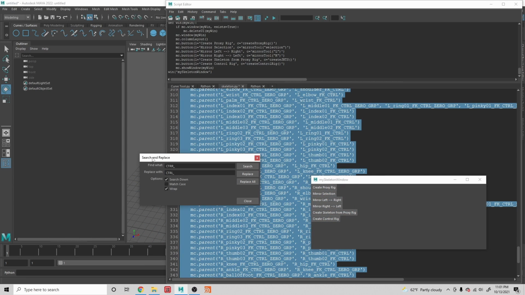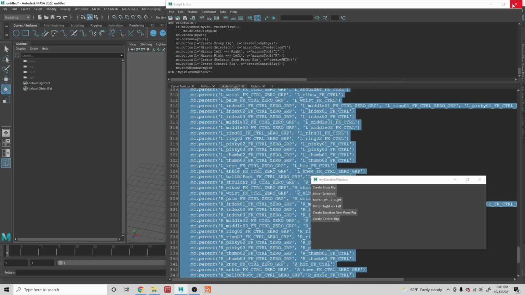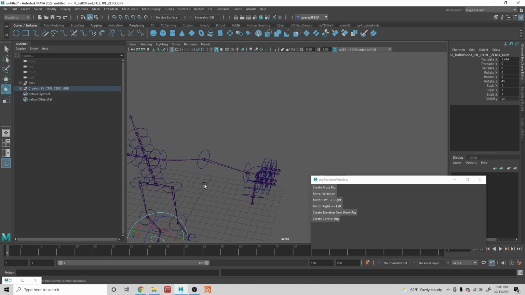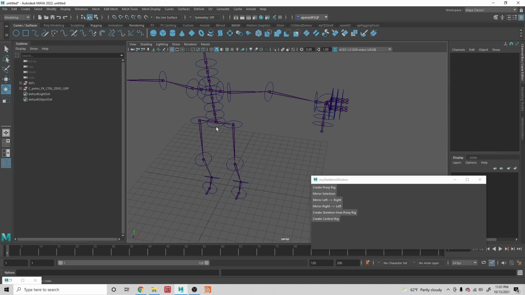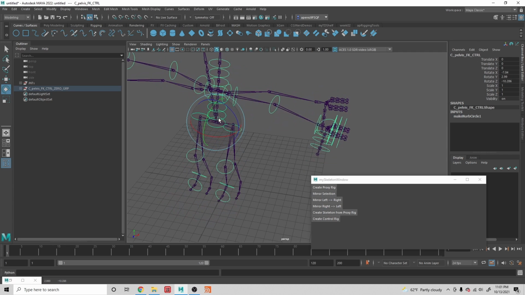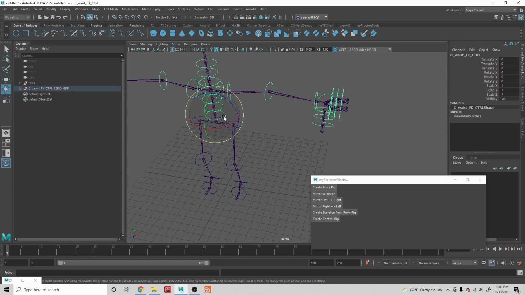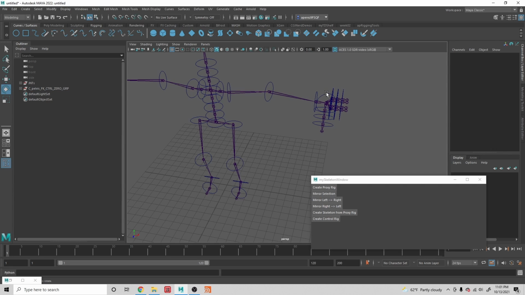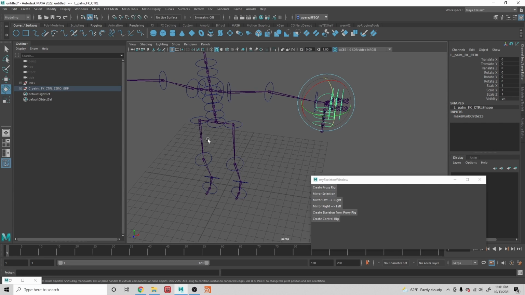Okay, so we should have everything set up right now. Let's take a look at the create proxy rig, create skeleton from proxy rig, and then create control rig. Now if we have an item selected, we can see that it is going to be parented properly. Something that I did notice, and I did kind of all the work for the palm here.